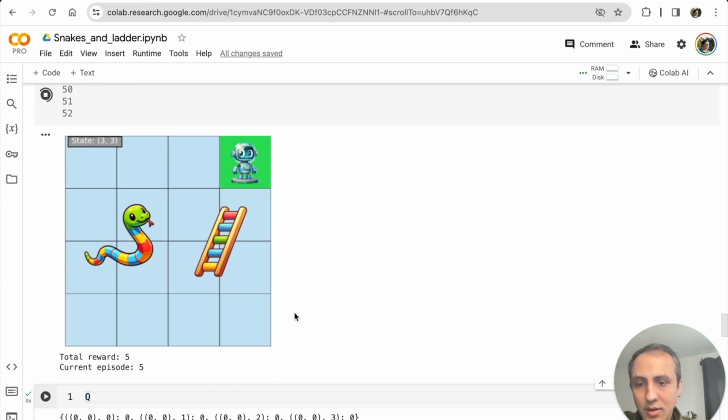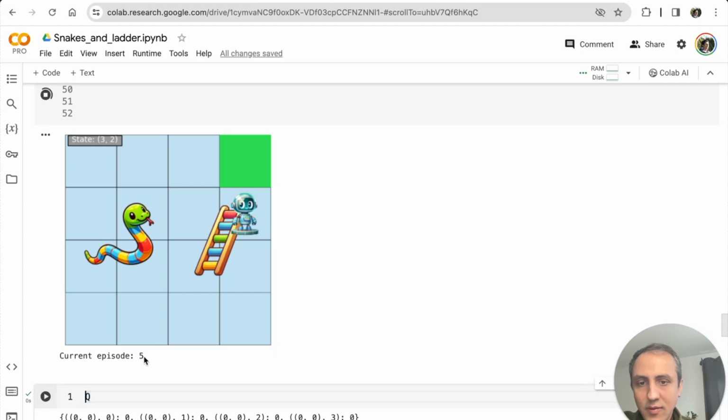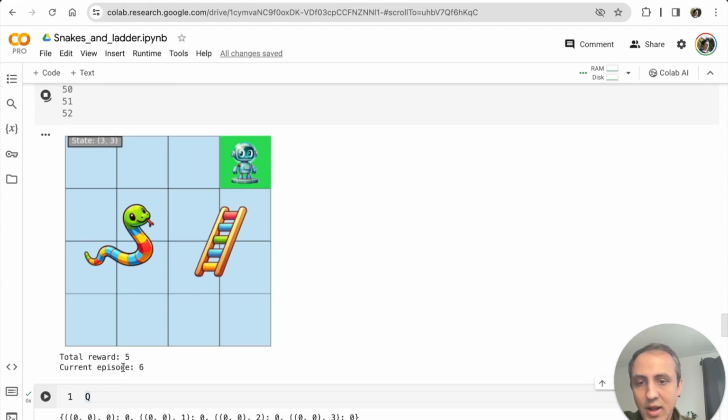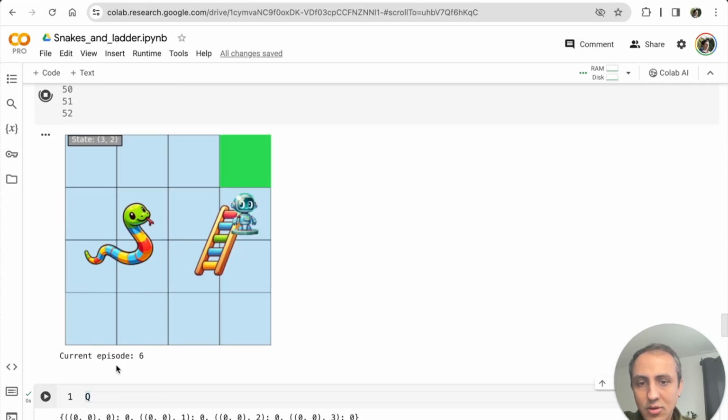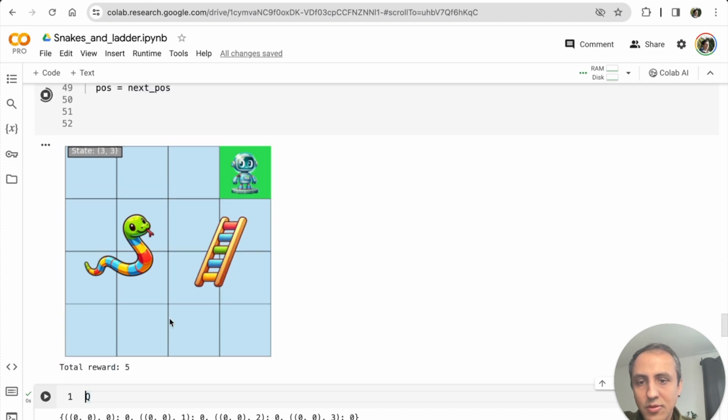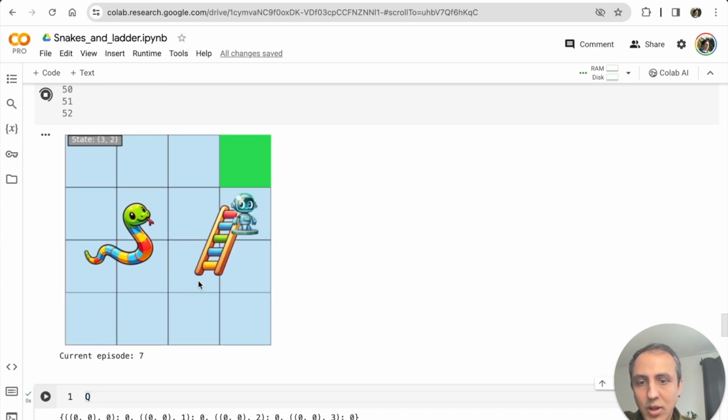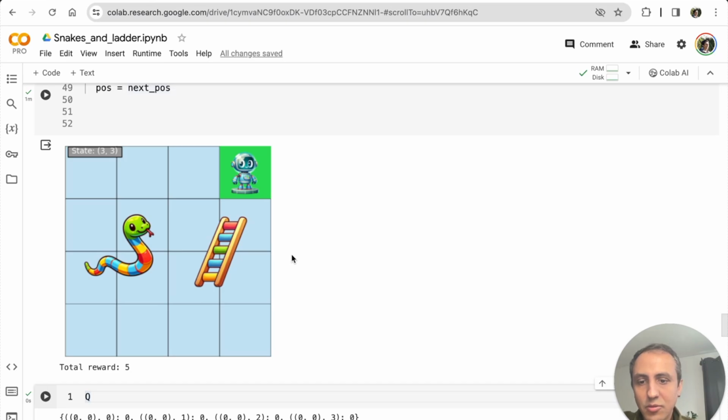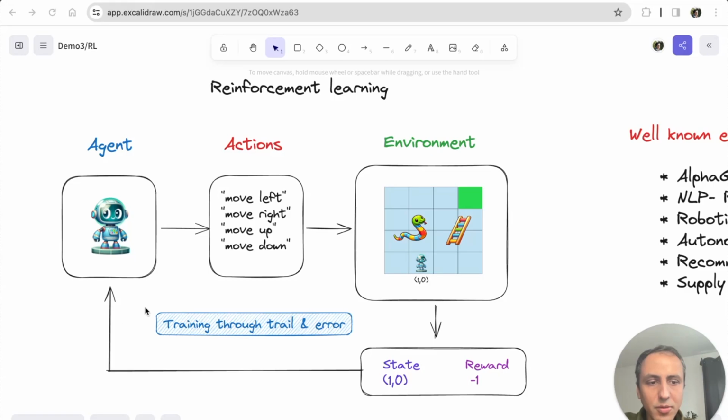All right, let's see, we're in game number 6. And it seems like it's figured out a path to go from start to end position in an optimal way. So this is what we're going to be building from scratch today. So let's get started. Before we build this game, let's learn a little bit more about what reinforcement learning is in the context of this game.